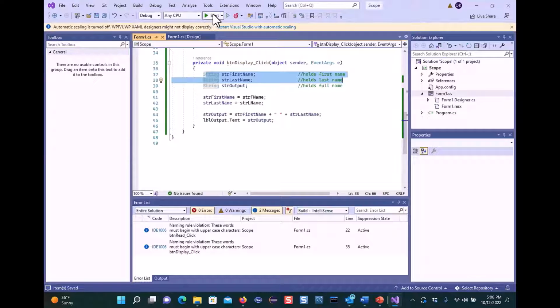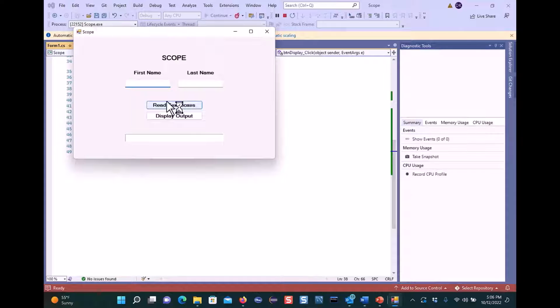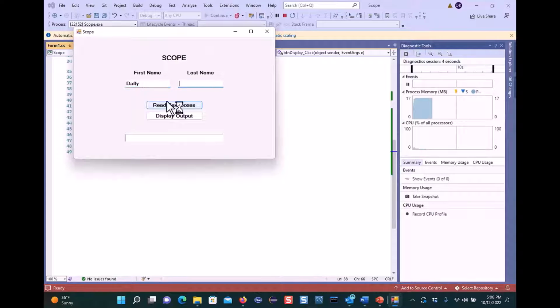Save all here. Put Daffy Duck in there again. Read the text boxes, display the output, and there it is.